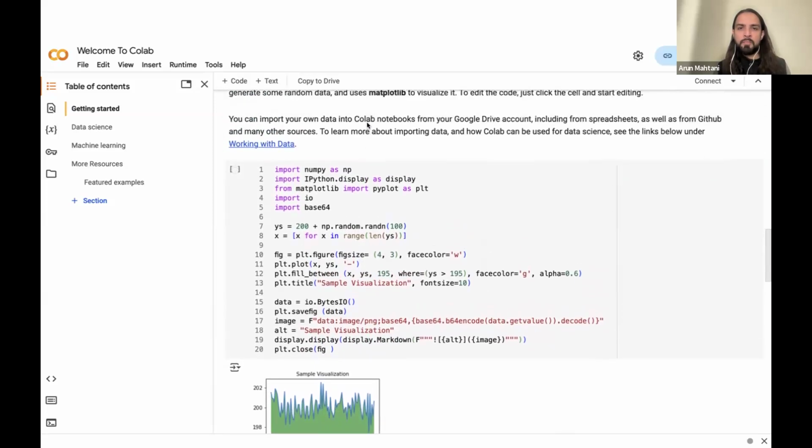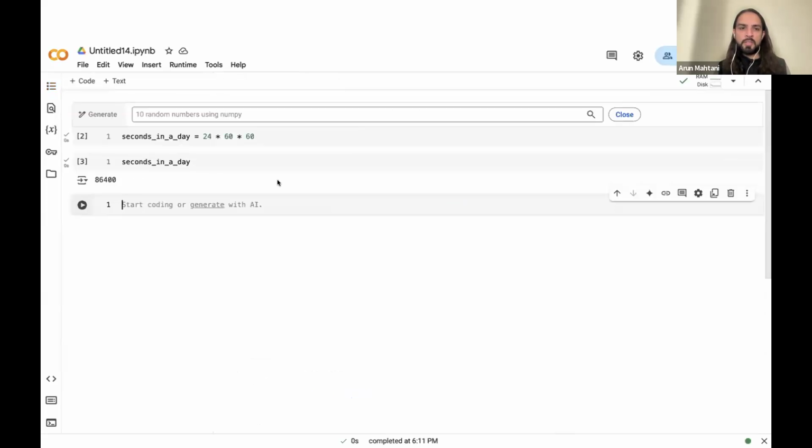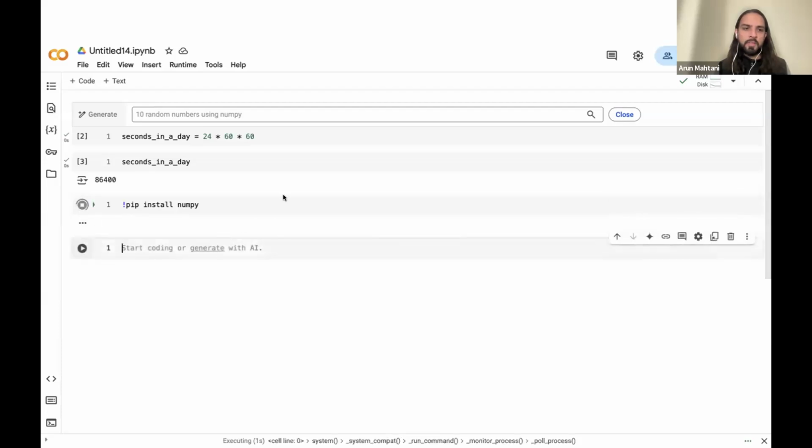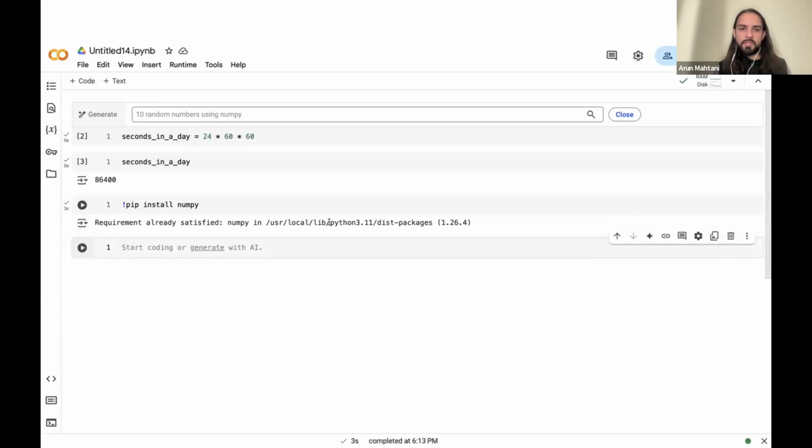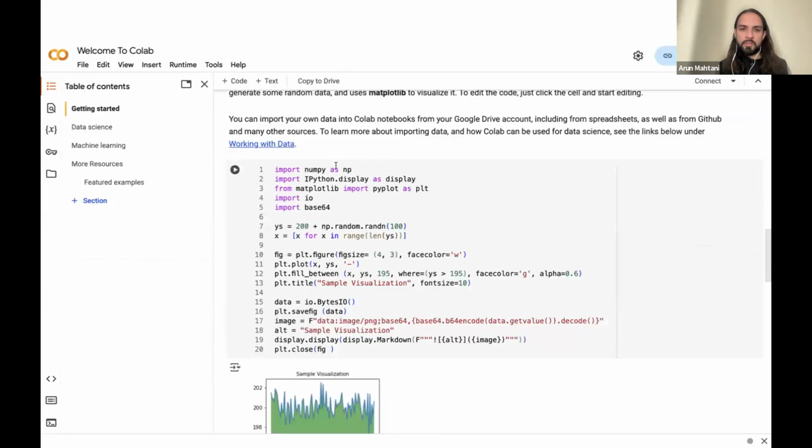Sometimes there are packages that are already installed, but if you want to install a package, you can say pip install, say NumPy, and then you hit enter. When it says requirement already satisfied, this package has already been installed on this notebook. There are certain packages that are already installed on Google Colab. NumPy and Matplotlib are some of them.